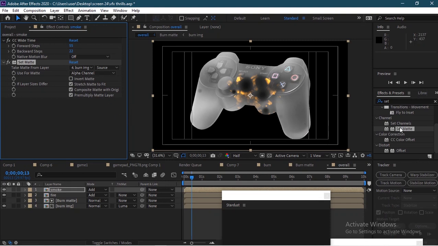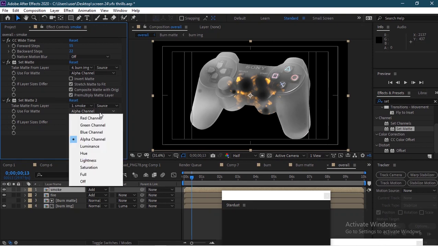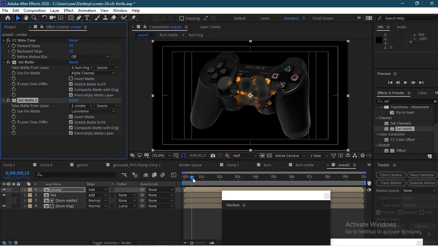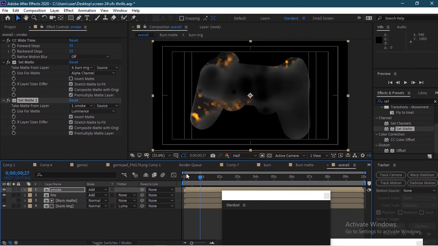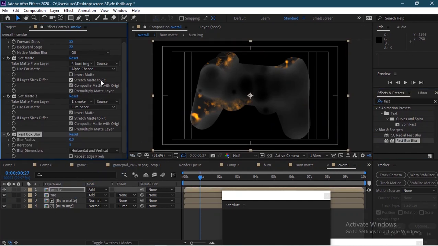Then we're going to add another Set Matte. This time we're going to use the smoke layer effect, and we're going to set the matte to luminance. Then we're going to check Invert Matte, and we get this smoky kind of effect, and it looks a bit cool. So we're going to add a Fast Box Blur effect, set the blur radius to 15, and check Repeat Edge Pixels. So we add a bit of blur on this side.